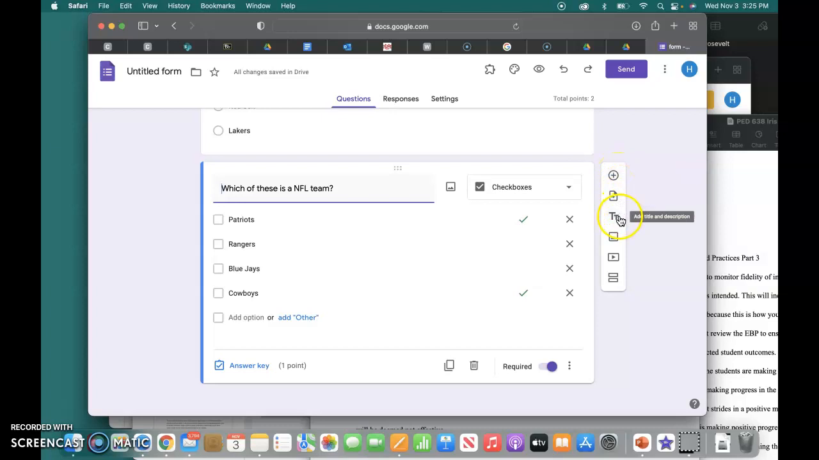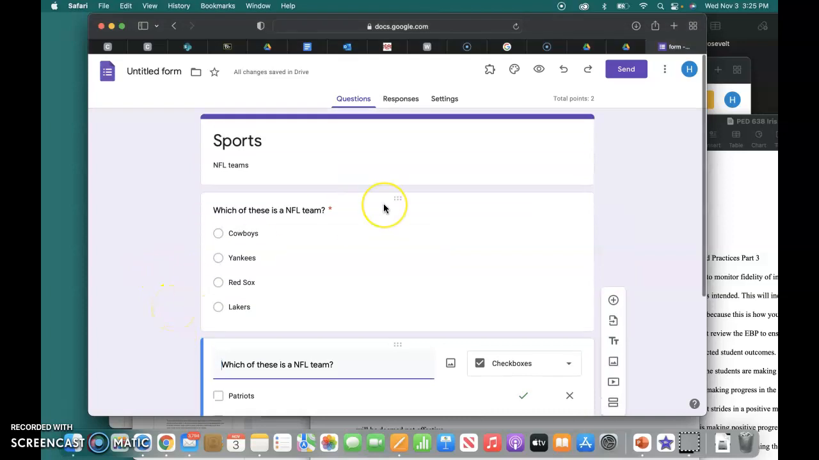You can add a question. You can add a title to each question. You can add an image or you can add a video. So plenty of options that Google Forms allows you to do with each question. It gives you a lot of customization. So now we have our quiz.